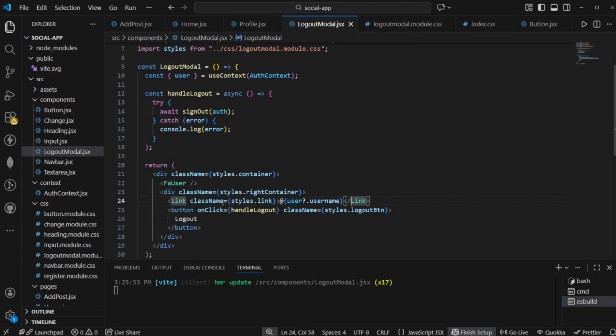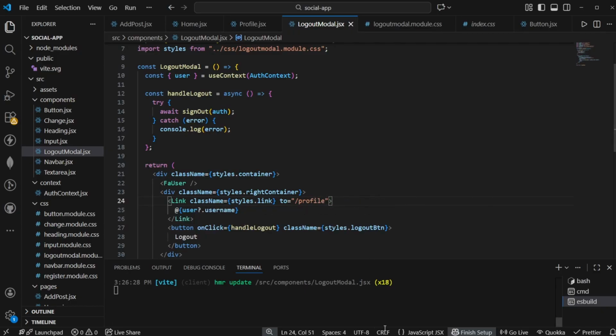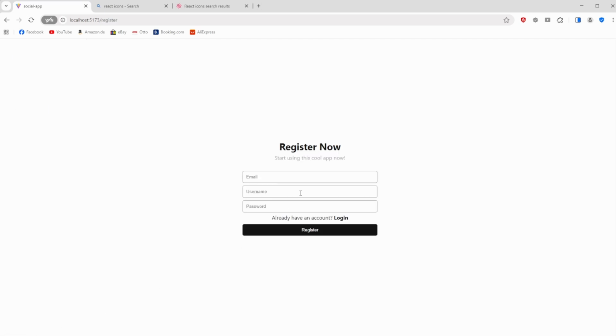So I need to say that this link here will redirect the user to /profile, so to the profile page. Once you click on this button right here, you will get redirected to the profile page. If you take a look right here at the URL, we're always getting redirected to the profile page. And once I click logout, we're getting logged out.